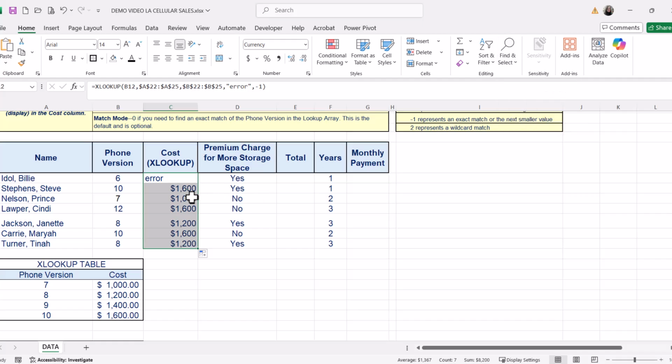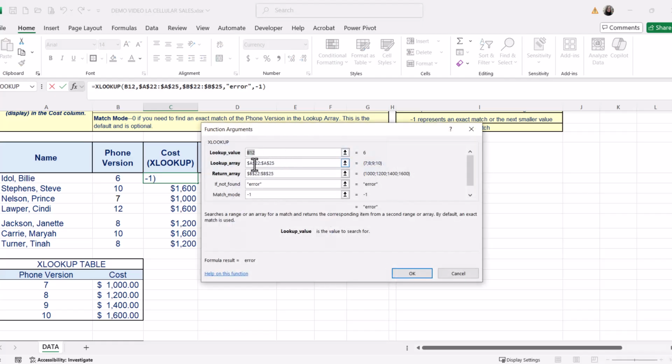So the difference in the VLOOKUP and the XLOOKUP is that you break down the lookup and return array in the XLOOKUP, whereas in the V and H lookups, that's considered to be one table array. The V and H lookups don't really have an option for error unless you build it into the table. And the match mode replaces the range lookup, since you can find the exact match or a closer match within the match mode and do that at one time.